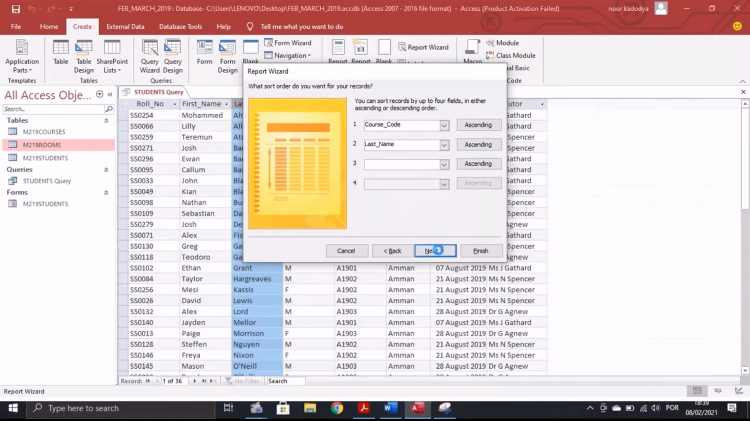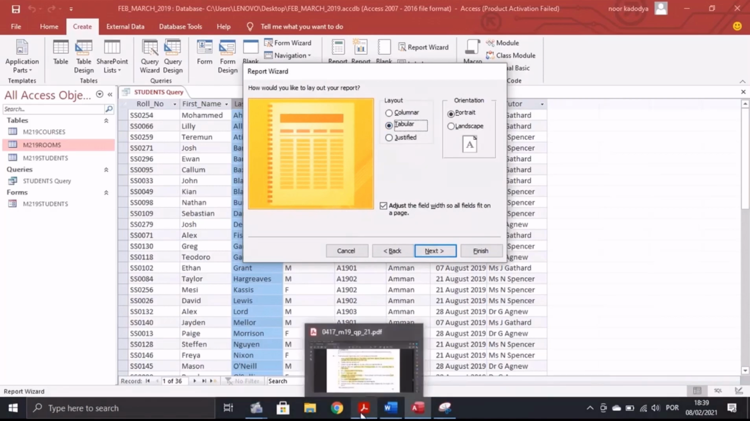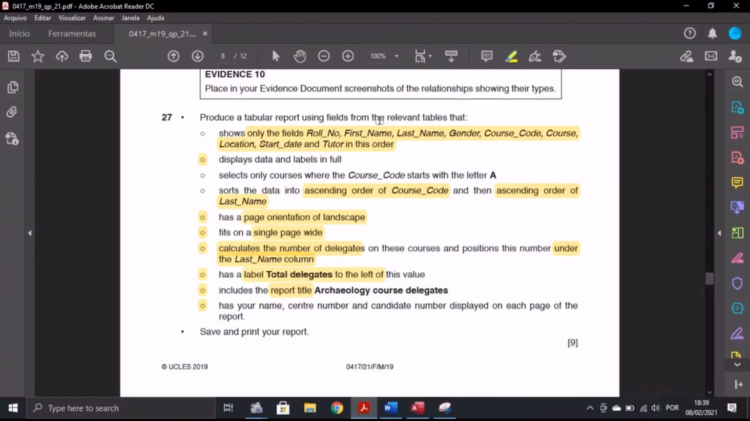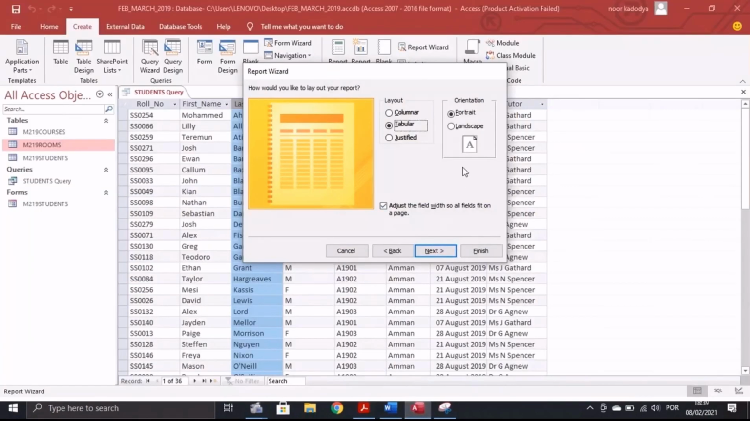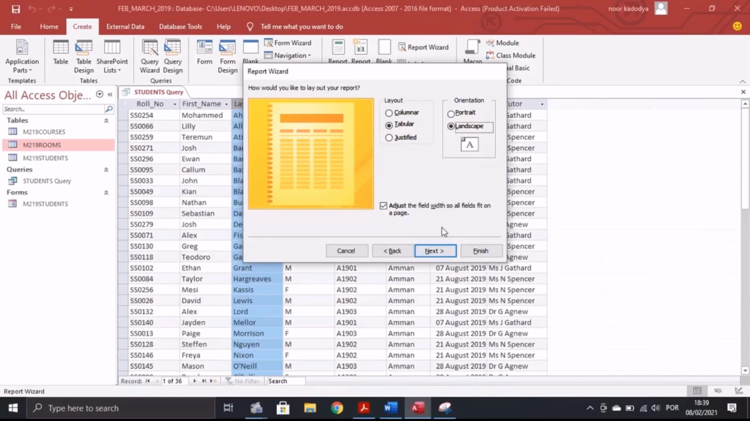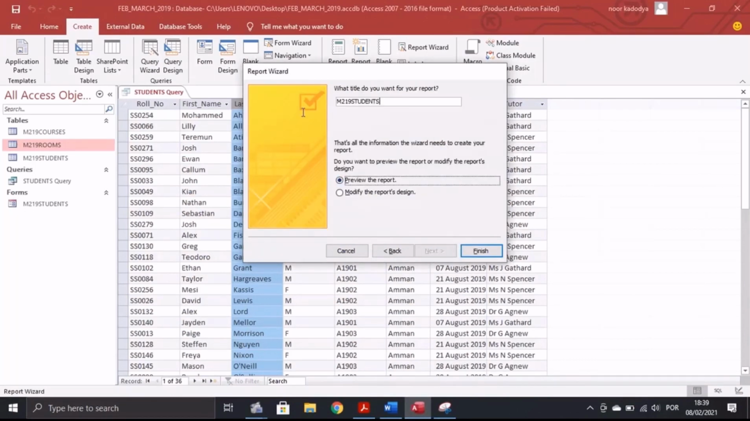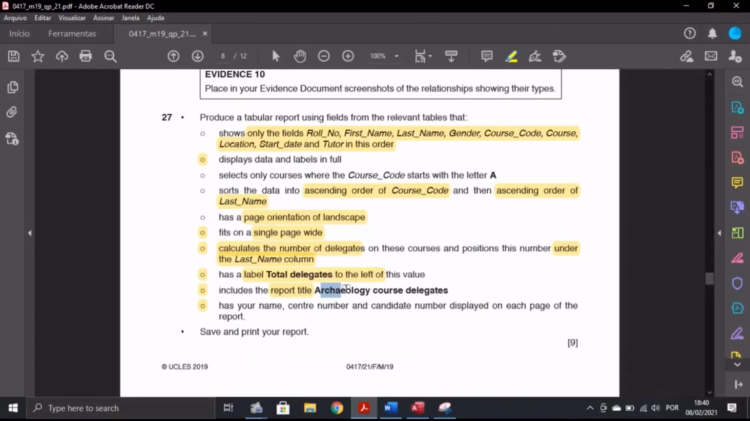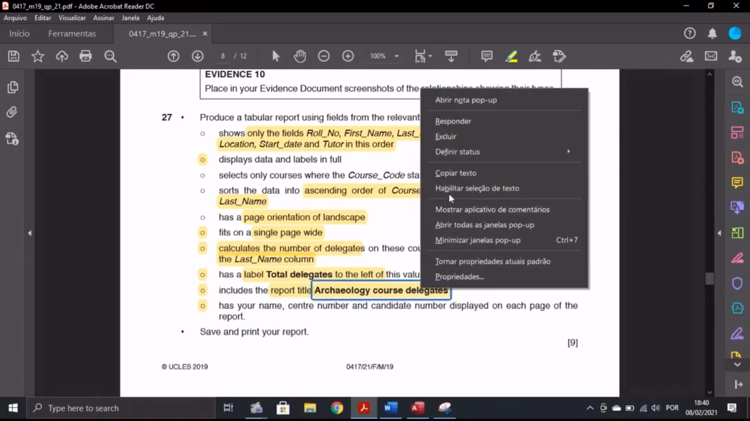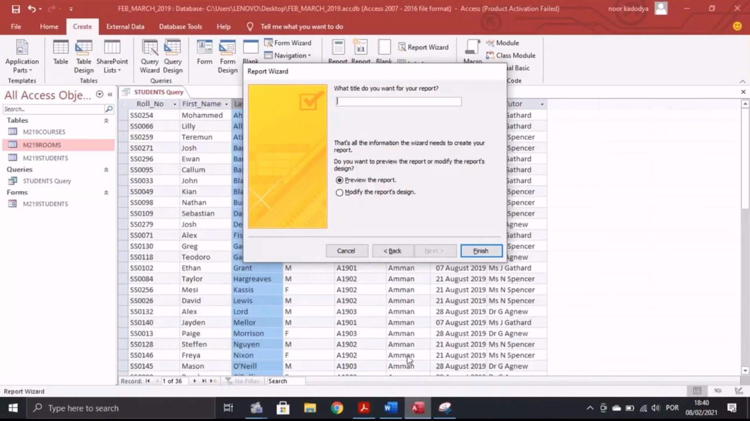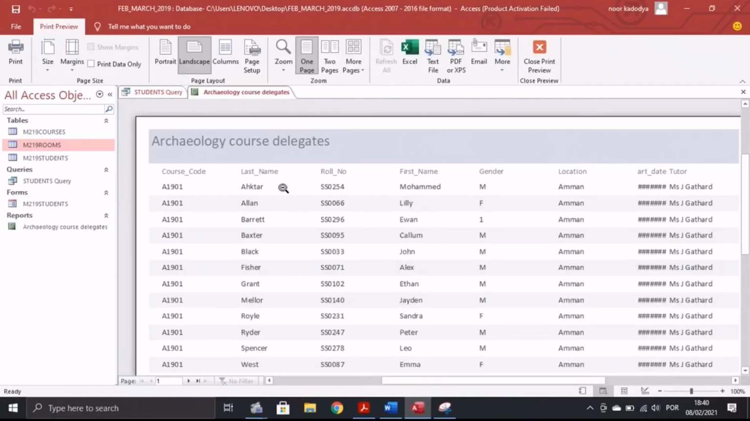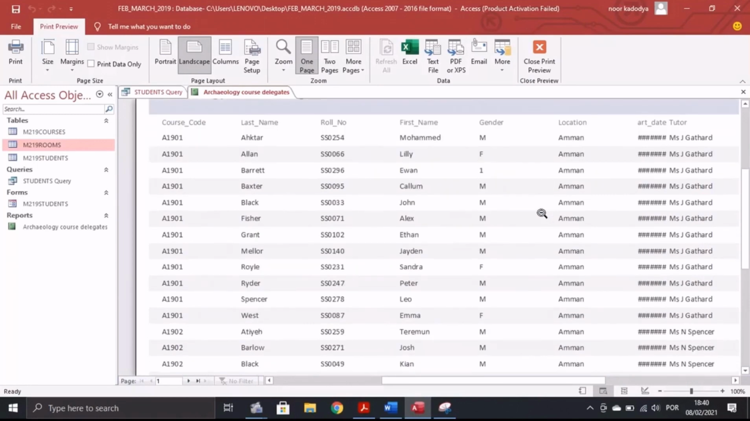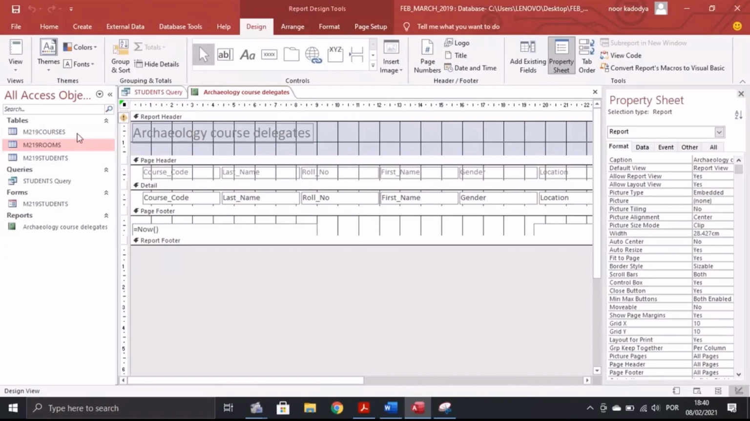We go to next, and this is a tabular report. It is tabular, and it should have a page orientation of landscape, so we choose landscape. Go to next, and the title for the report: archaeology course delegates. So I will copy this and paste here, and we finish. And we have our report with this title like this, and I will just close the print preview, and this will take me to the design view.